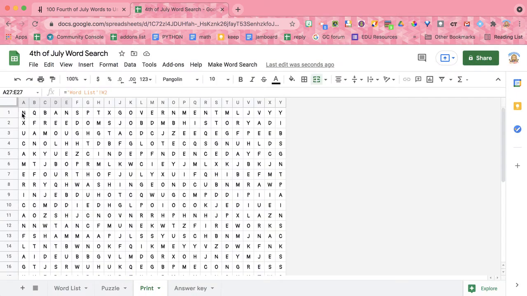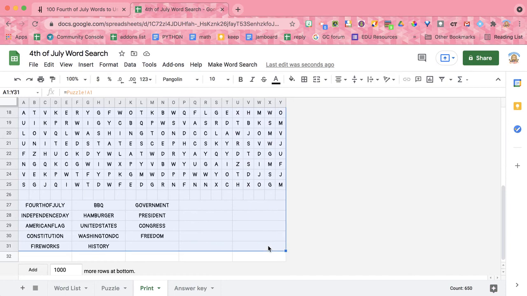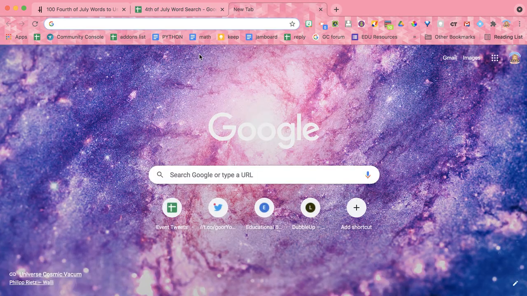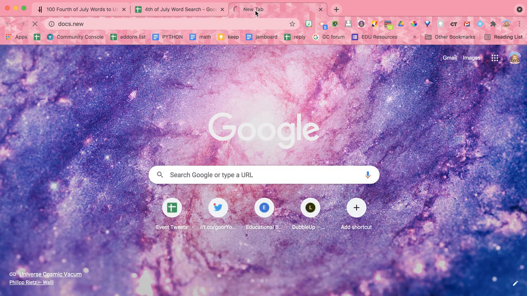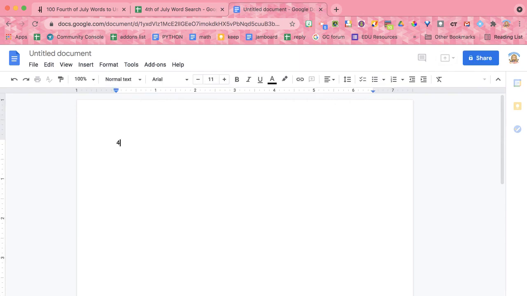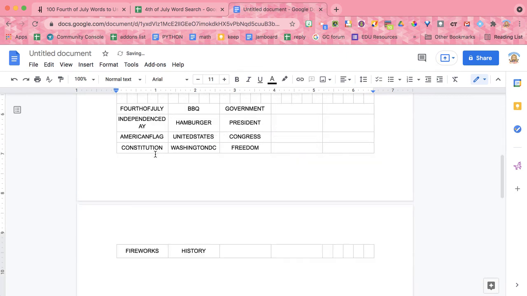Otherwise, sometimes what I'll do is I'll just copy and paste this into a Google Slides or into a Google Doc. Oops. Control T. Make sure I copied it. Control C. Docs.new. So this is my 4th of July word search, and Control V paste. Is it going to do it? Still warm. There it goes. Okay, so I can see I was able to just paste it right into a Google Doc.